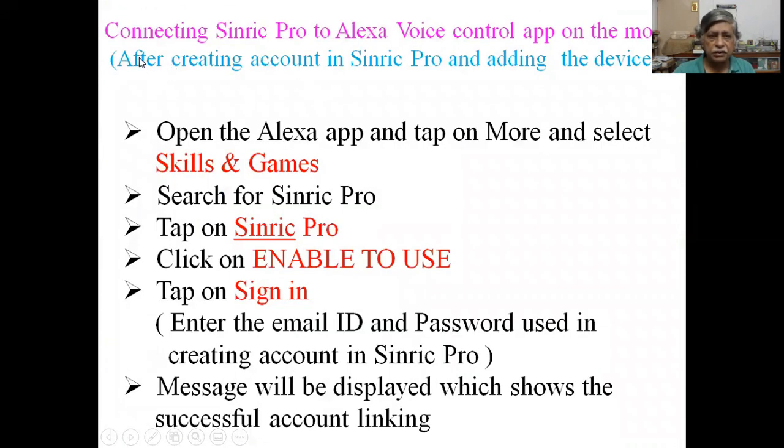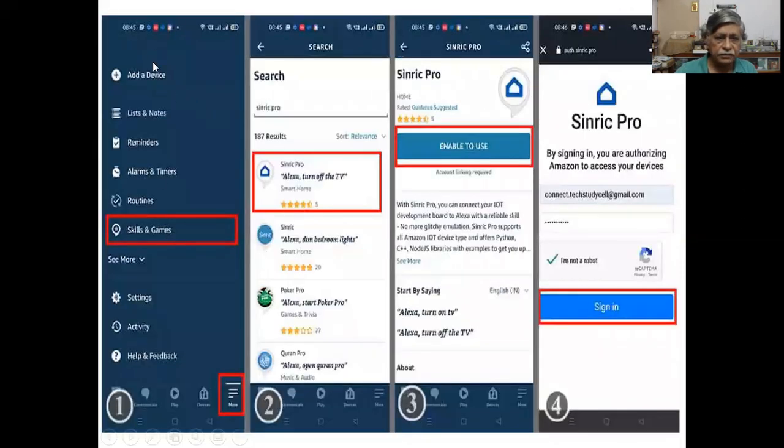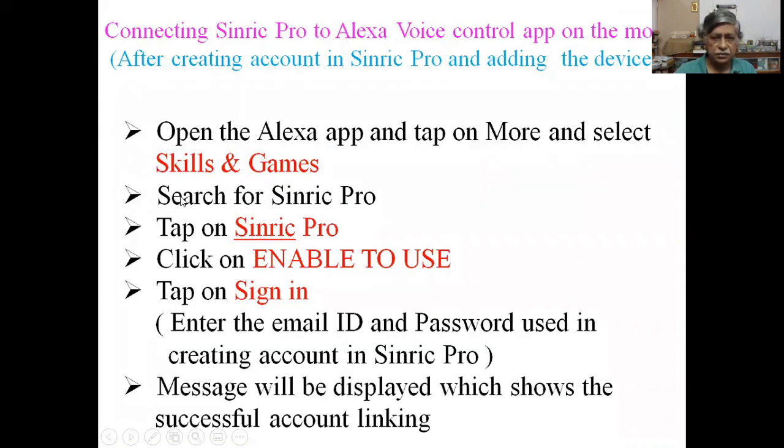Then, after doing all these things, how you can connect Sinric Pro to the Alexa voice control app on the mobile system. Open the Alexa app, tap on more and select skills and games. Here I have opened it on the mobile and I am clicking on skills and games. Search for Sinric Pro. Tap on Sinric Pro, click on Enable to Use. Tap on Sign In, that is, you have to enter your email ID and password. A message will be displayed which shows successful account linking.